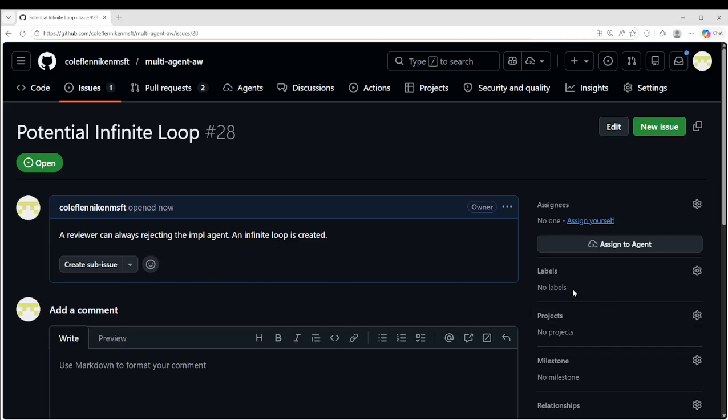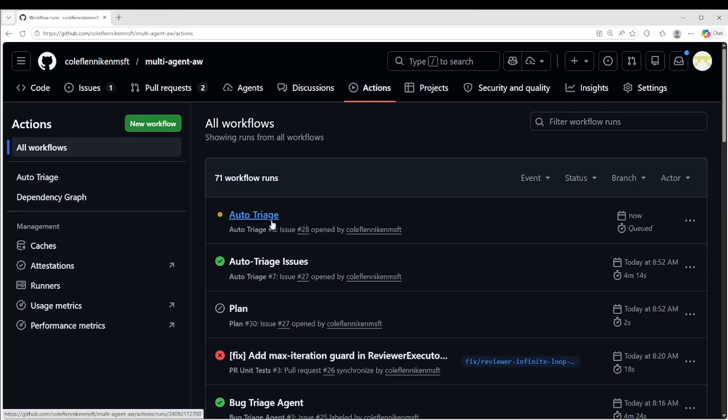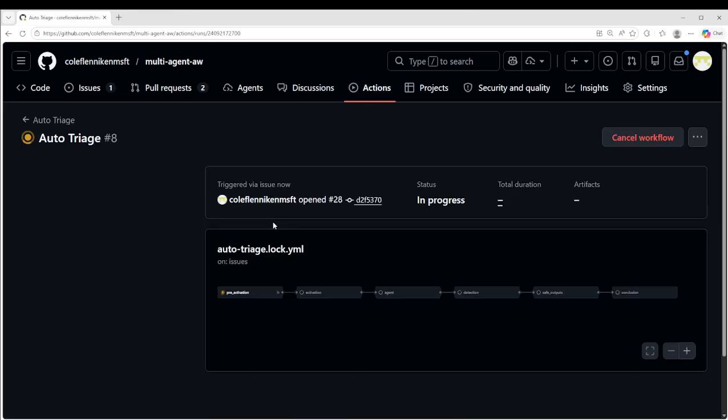And now you can see no issues have actually been labeled here. This means that the agent needs to run and actually do the labeling. In this case, you can see this is very clearly a bug. So we should hopefully see that this gets labeled as a bug. Now, if all things worked correctly, we're going to go to our Actions tab, and you're going to see Auto Triage is queued up to run.